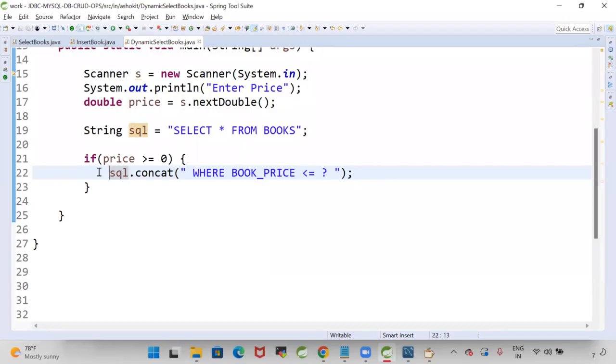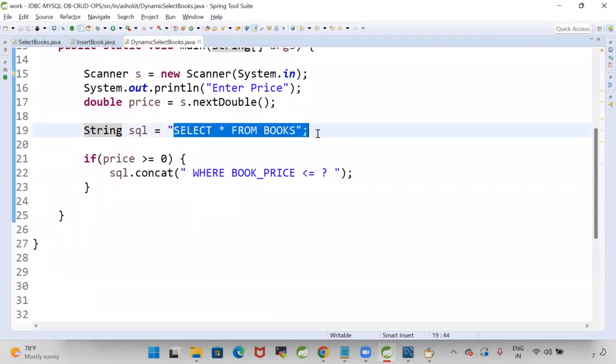But here I have a problem. I'm taking a String. String is immutable. What is the meaning of immutable? Cannot be changed. So even if I do sql.concat, will the string be modified? It will not be modified. Then what do I need to do? Should I go for String or StringBuffer? StringBuffer. Why StringBuffer? It is mutable. We can modify.